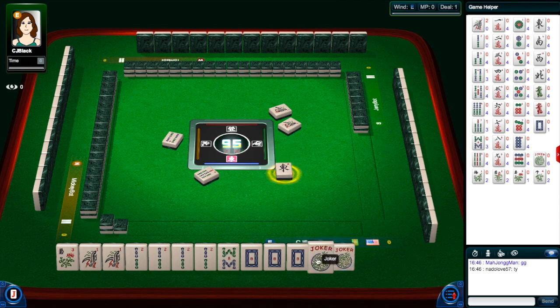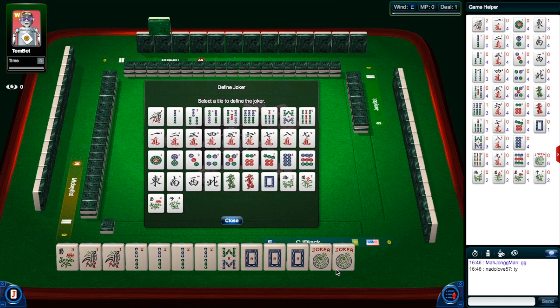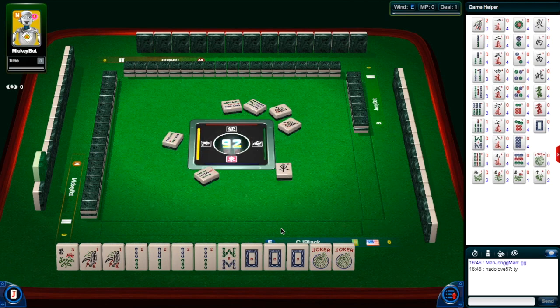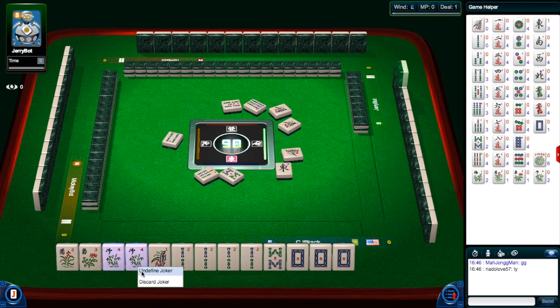East wind. You can define your jokers by clicking, and it says define joker, and that's a left click. And you want to define it. I'm going to do flowers since we're a little light on flowers. I'm just going to show you. You can define another joker. 8 bamboos. And we're going to pass on that. We want that flower, so we have to click on another tile to discard. I'm going to do the 1 bamboo. I'm going to undefine this now because I don't want to keep it that way, because if a flower does come out, I want to be able to call for it.